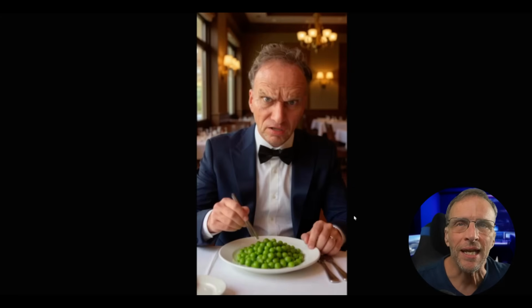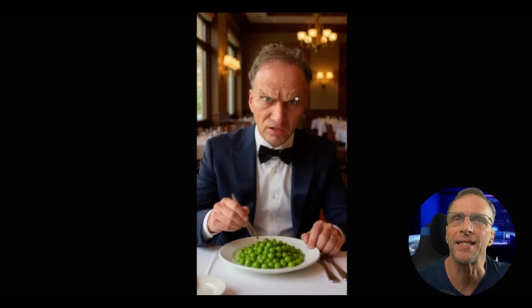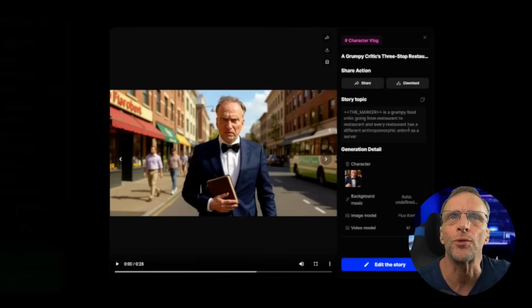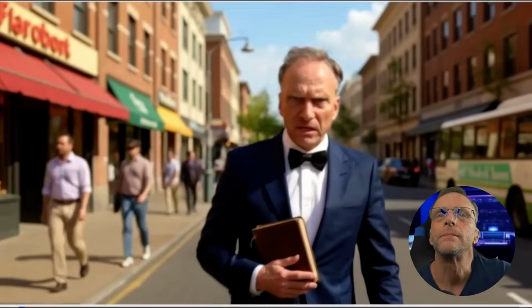Okay, this is the starting image that I created by using a Snapchat filter to get this distorted face, and then bringing it into OpenArt and using context to have that face be on a guy who was dressed in this suit and unhappy with his plate of peas. Then the story was he is a grumpy food critic going from restaurant to restaurant, and every restaurant has a different anthropomorphic animal as a server. And that's all I gave it.